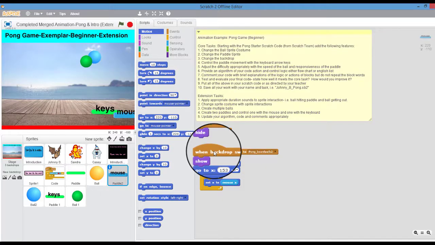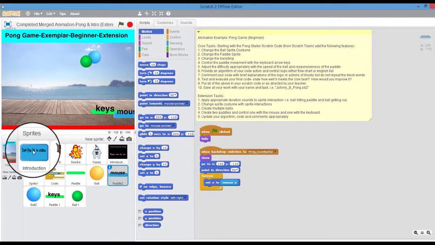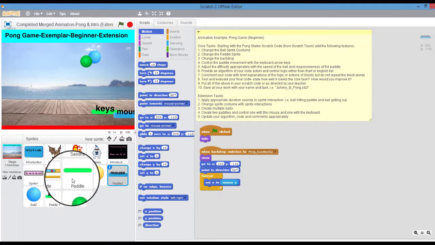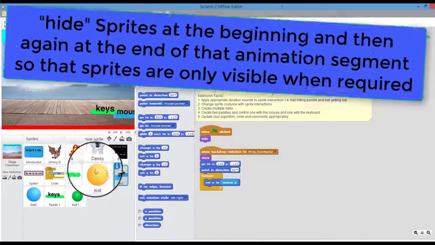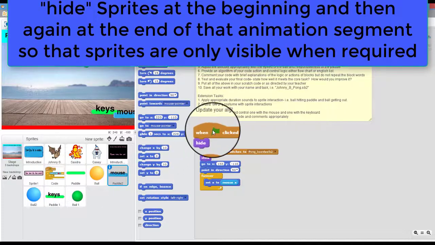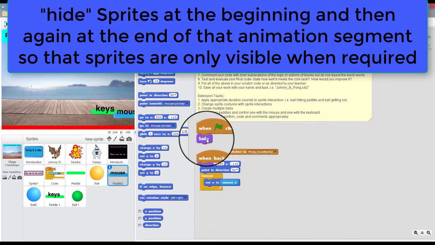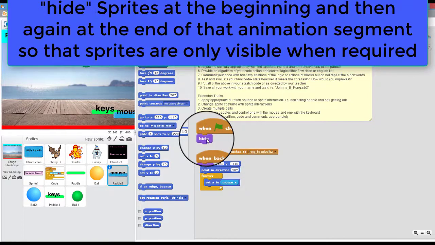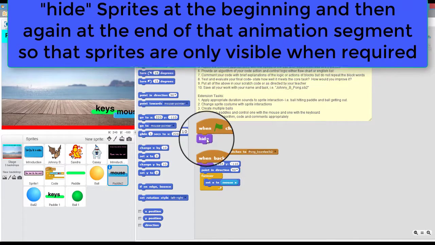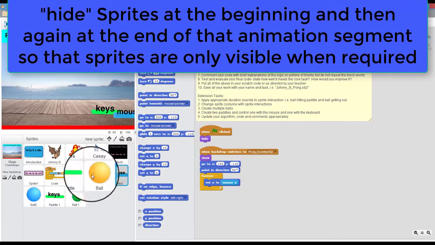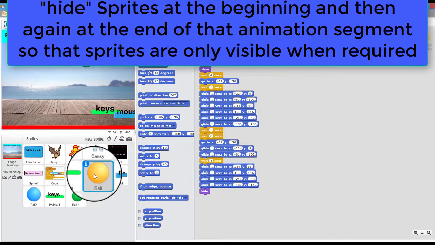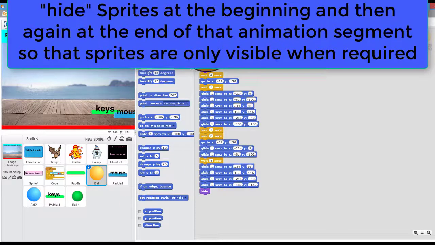The other thing to mention is that because you've got a series of animations, what you need to do, which is what we haven't had to do when we've only had one animation, is hide your sprites. In these animations that haven't begun yet, I've got a when green flag clicked, and you've got to hide those sprites because you don't want them to show until it's their turn. And similarly, here in the middle animation, that's hiding them until they're ready.